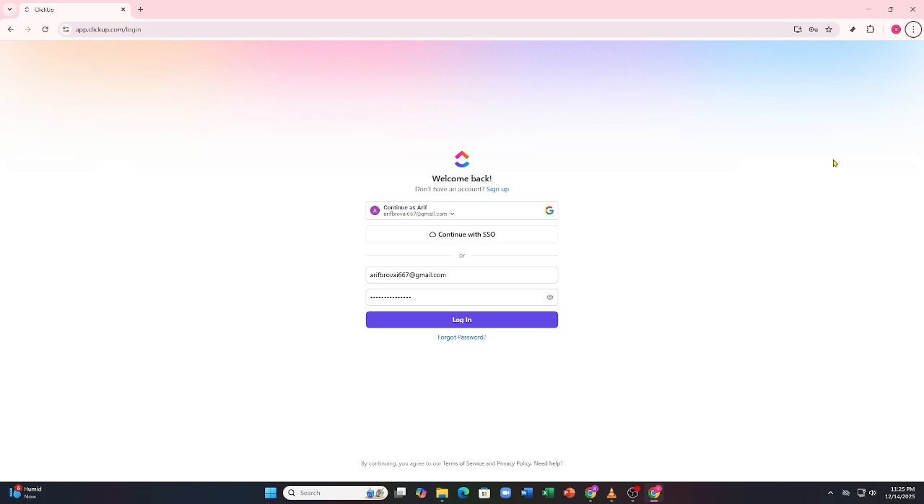Hey everyone, welcome back. In this guide, I'm going to show you how to delete or remove an admin member from your ClickUp workspace. Managing admin access is really important for security and control, especially when team roles change. Let's start right from the beginning.